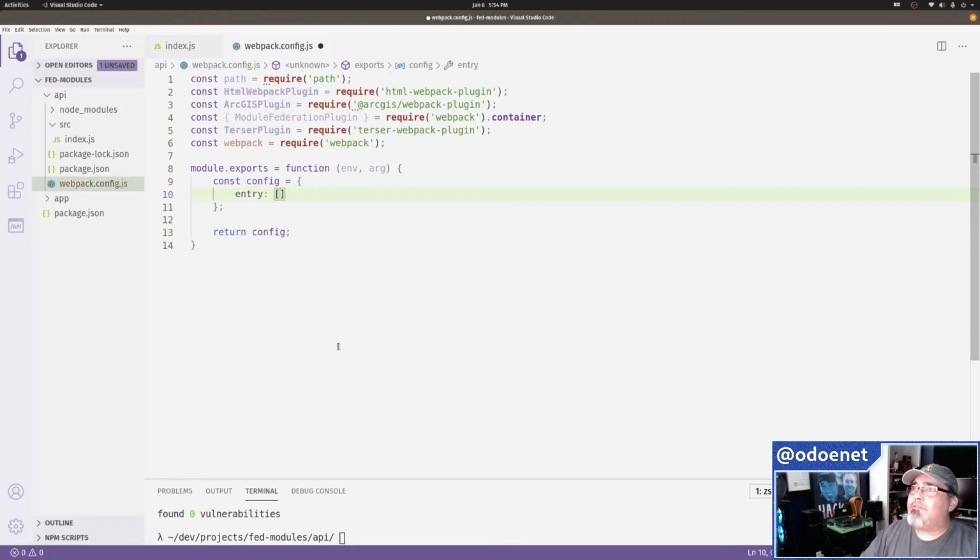I only have one entry, but I like doing the arrays anyway. It's going to be in source index.js, right? So that's the entry file. And then I'm going to copy what I've got here for the output, the mode, and the dev server. Okay, I'll just explain it.